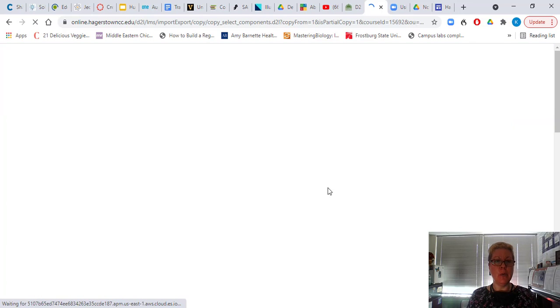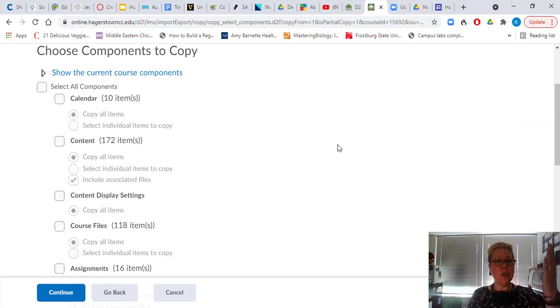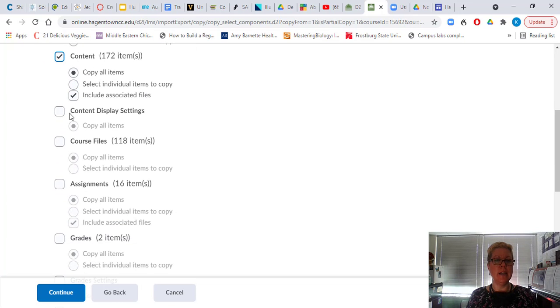So select components. And then here you have everything. So you have your calendar items. You can copy all of those if you like, or you can just hit this and then select individual so you get to see what they are before you copy them. Your content, which you're going to want all the content. And make sure you include associated files. Display settings is fine. Course files you need. Assignments you can copy.